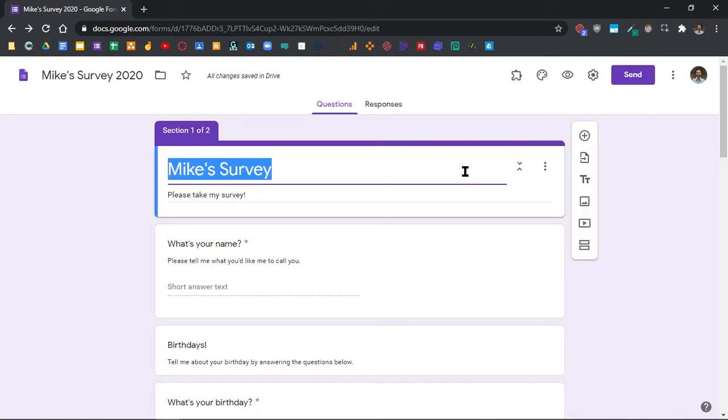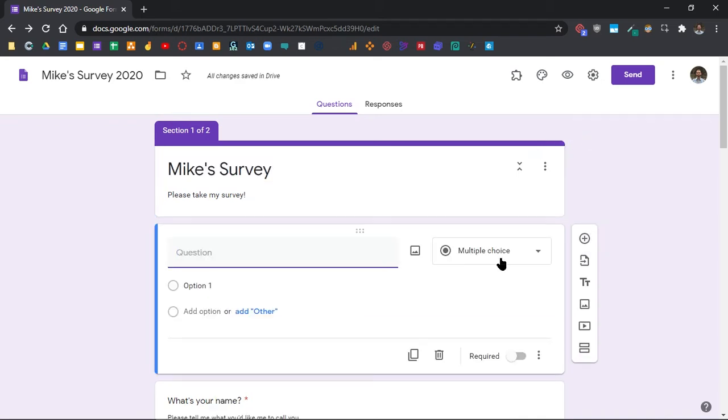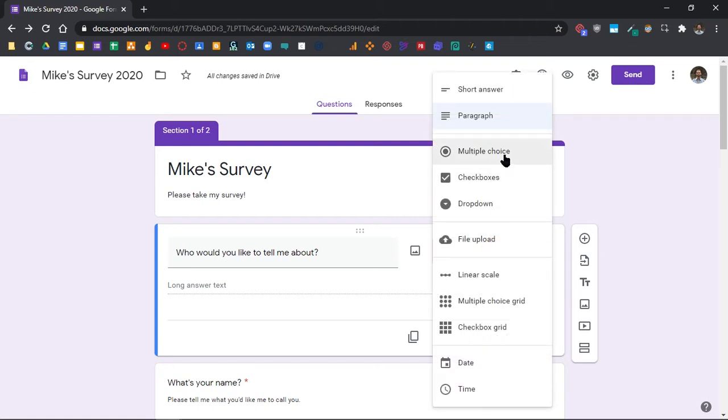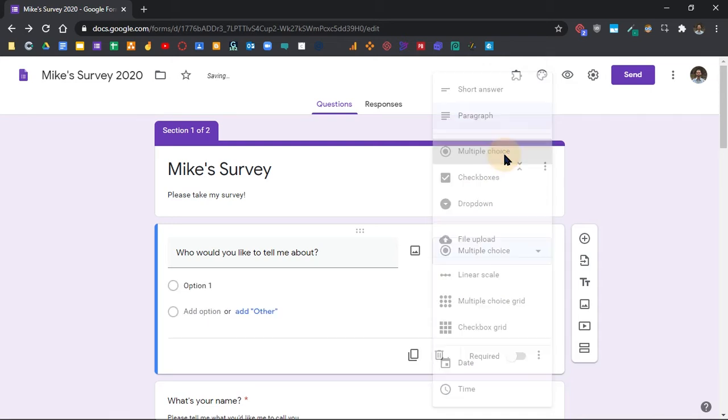To do this, I'll click on the top of the survey and then click Add Question to add a question below. Now type in the question. You can see that Google Forms changed my question type to a paragraph. So we need to change this back to multiple choice. Click Paragraph, and then select multiple choice from the list.